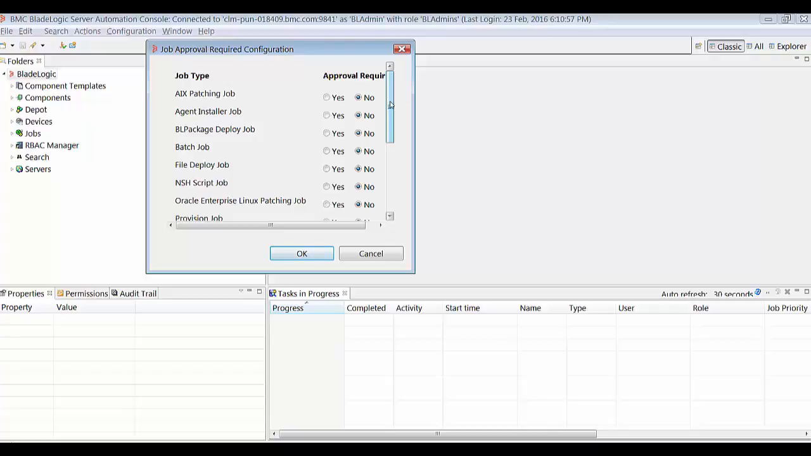Job approval required configuration window opens. This window tells for which job approval required is set. By default, we have approval required set as no for all the jobs. It means whenever any job of this type will be executed, approval information window will not be required. So for any job where we want ITSM approval, we need to select approval required as yes. We can select approval required as yes for all the jobs. For the demo purpose, let us select approval required as yes for file deploy job. Click on OK.